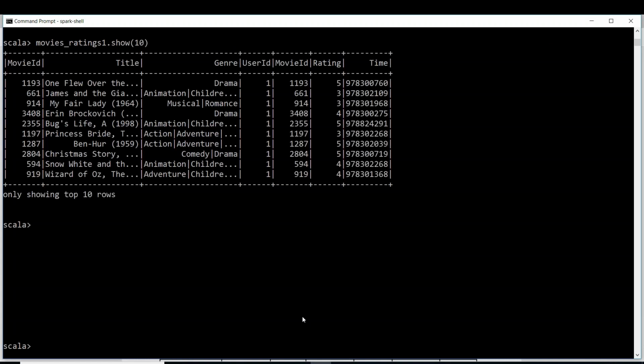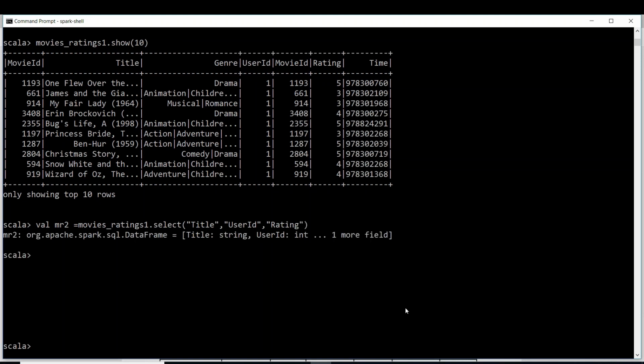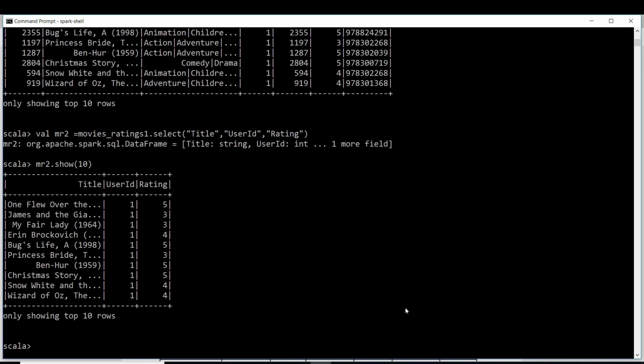From these 7 columns, we require only some, so let me call the result mr2. movies_ratings2 = movies_ratings1.select. What are the columns that we require for this question? We require title, user ID, and rating. So we shall select these three columns into mr2. mr2.show(10). So we got three columns.